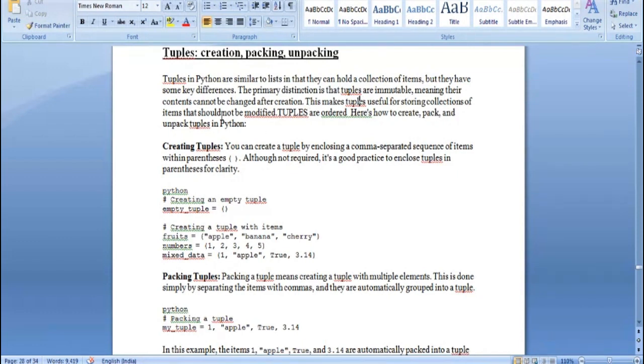This makes tuples useful for storing a collection of items that should not be modified. If you want your data not to be modified, added, deleted or inserted, you have to use tuples. If you want your data to be modified, inserted and deleted, use a list. Simple difference. And tuples are ordered, like lists, and tuples are iterable also.